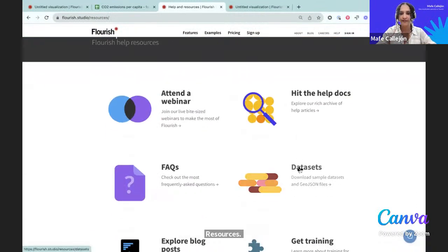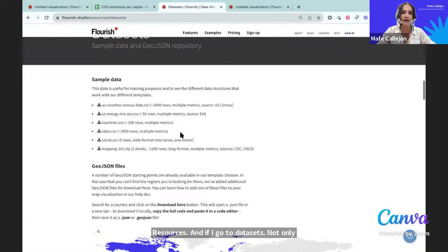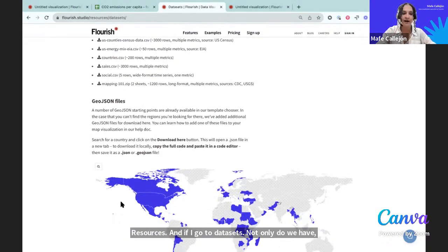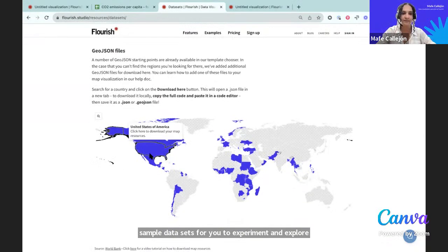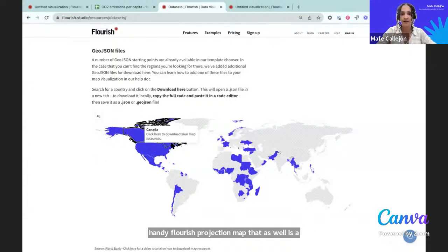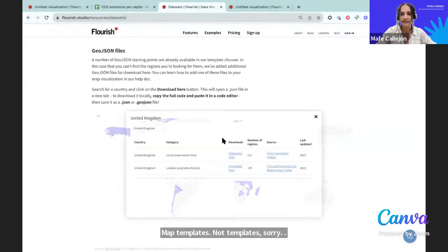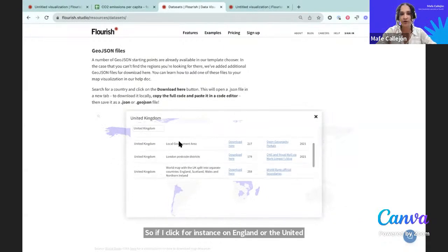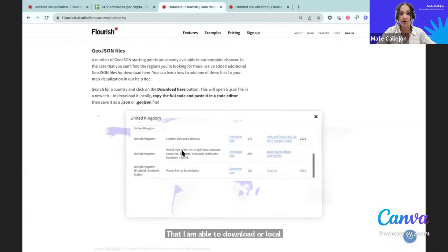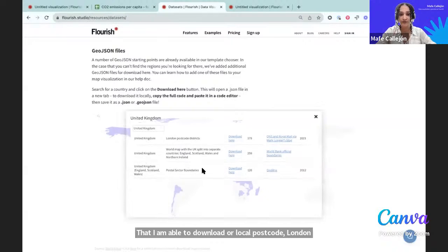And if I go to datasets, not only do we have sample datasets for you to experiment and explore whenever creating charts, but we also have this very handy Flourish projection map that is a repository for different GeoJSON files. So if I click, for instance, on the United Kingdom, I have local government area. That is the unit that I am able to download, or local postcode, London postcode districts, world map in the UK, postal sector boundaries.